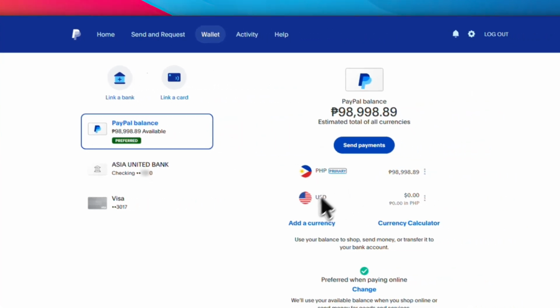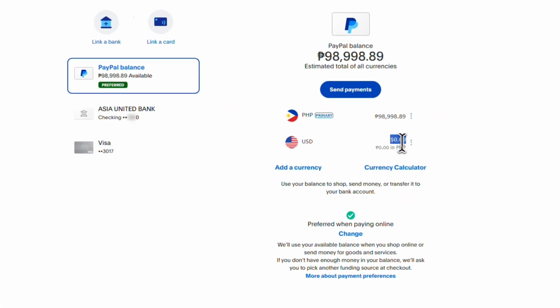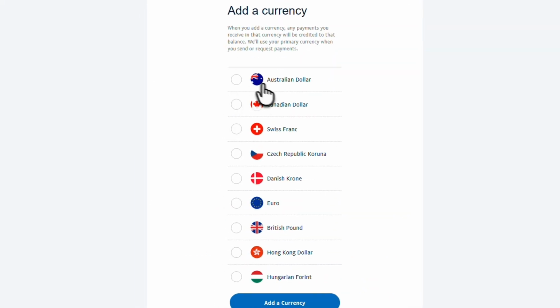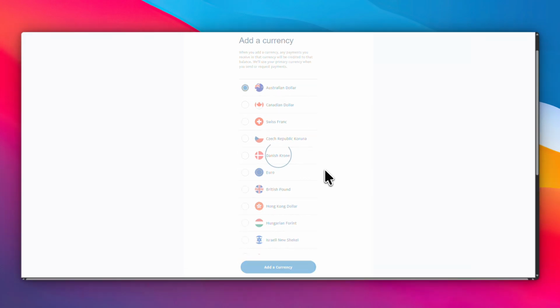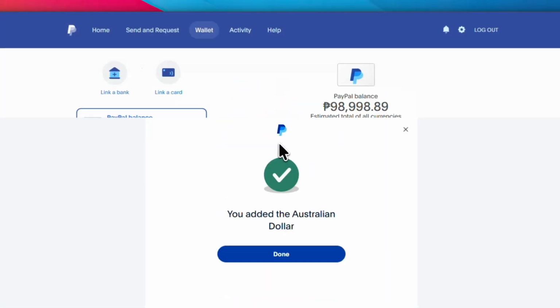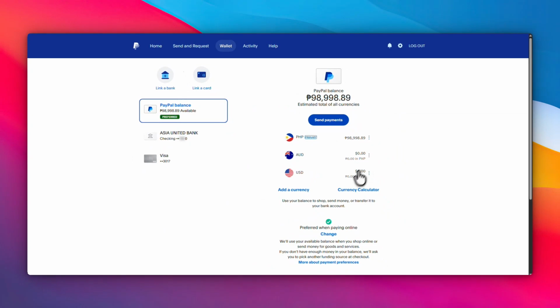For example, if you've received payments in more than one currency, the Wallet section can help you see those amounts separately instead of just showing one total. That makes it easier to understand exactly what funds you have available and in which currency they're being held.